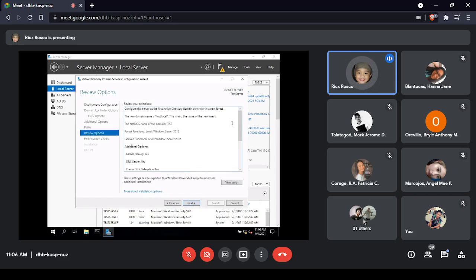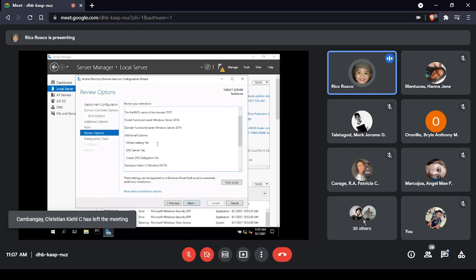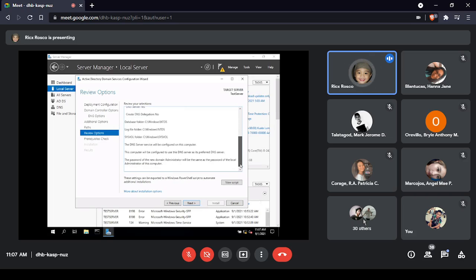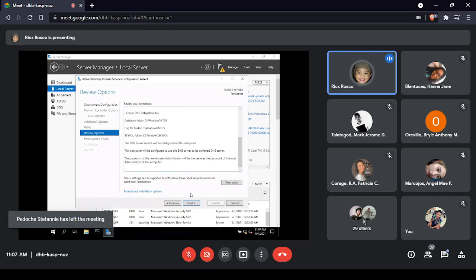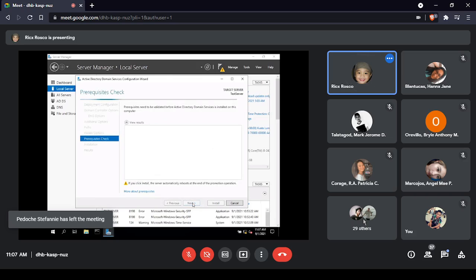Then you can browse, you can check if everything written here is correct. Here is the NetBIOS name, then global yes, DNS yes, delegation no. Then these are the folders inside. And if it looks good, if it's okay, then you just proceed to next. And we have to wait until it's all done.